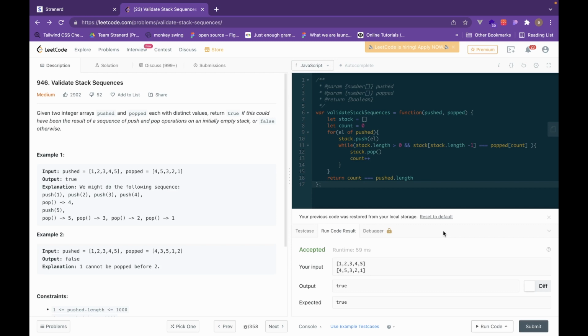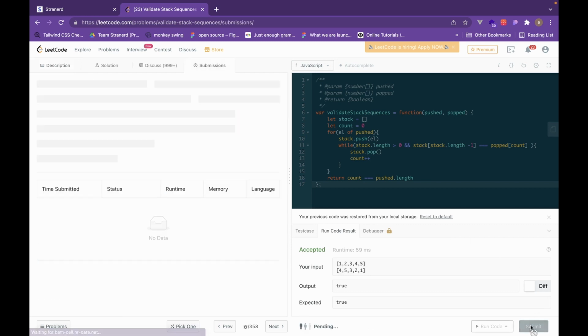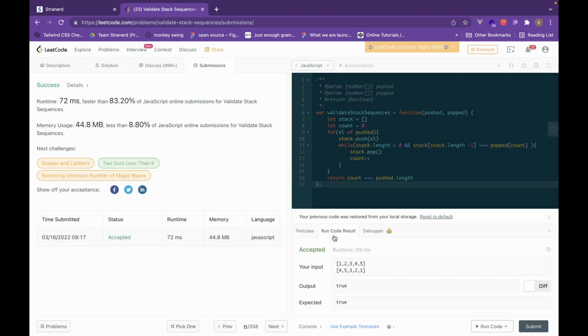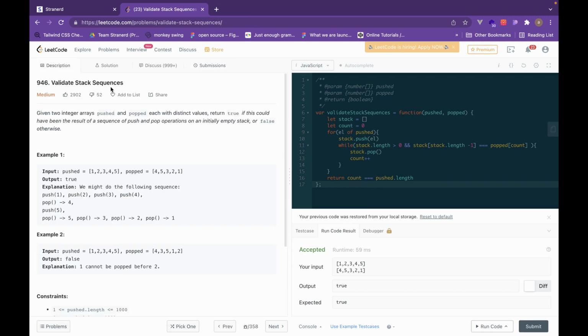Okay, so it passed. Yes. So that's the solution to the valid stack sequence problem.